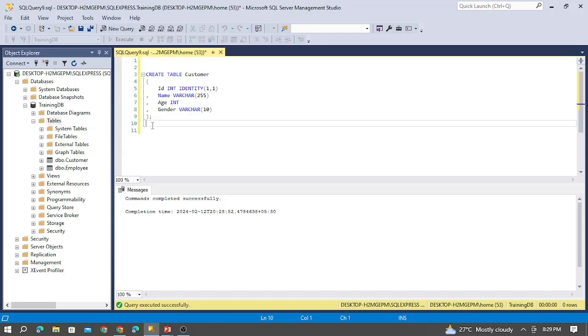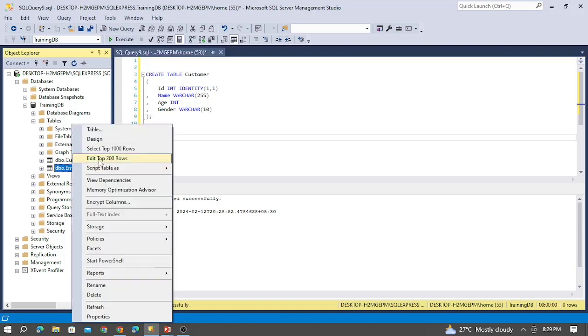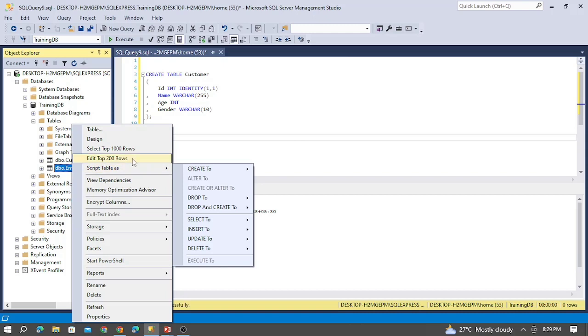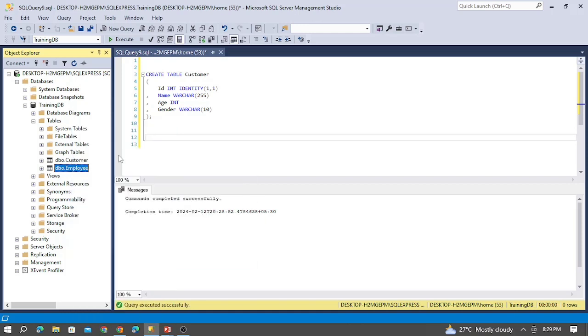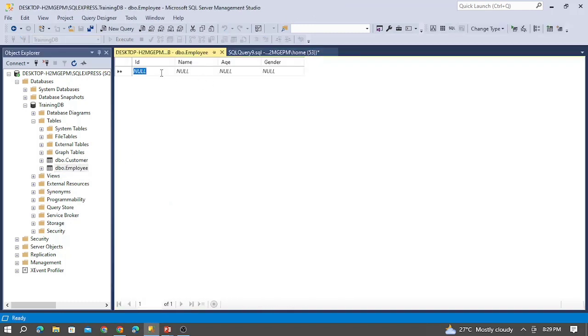So I have created the tables. How can I insert values inside my tables? You can also use the designer. Click on Edit Top 200 Rows, and you can give the values here. Let's say ID 1 and name Anand, age is 20, and gender as male.